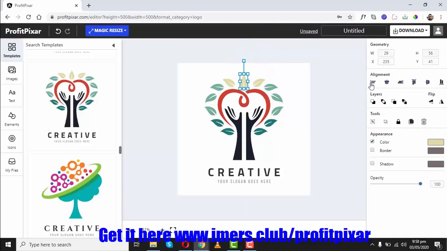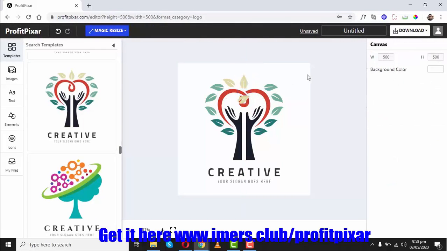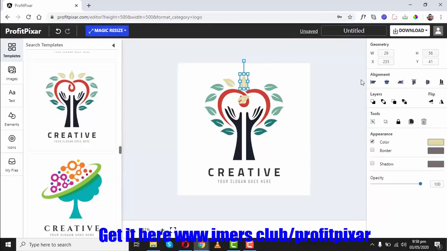And then we have the alignment features, the left align with the canvas, and then we have the right align and center align. This is for center vertically, if you have two elements selected. And this is if you want to align them bottom like this, these two elements. So this was the alignment features.